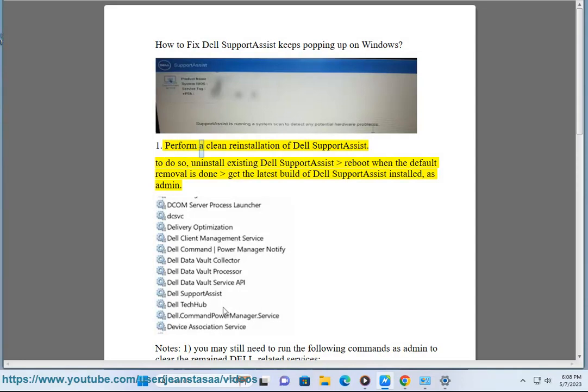1. Perform a clean reinstallation of Dell SupportAssist. To do so, uninstall the existing Dell SupportAssist. Reboot when the default removal is done. Get the latest build of Dell SupportAssist installed, as admin.